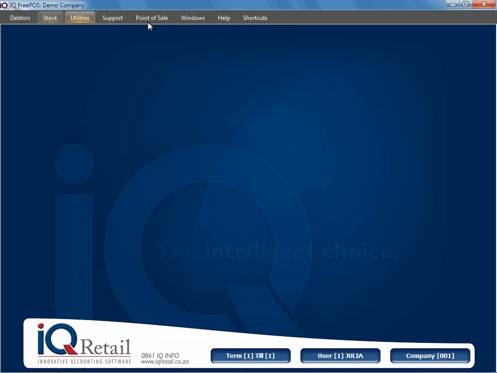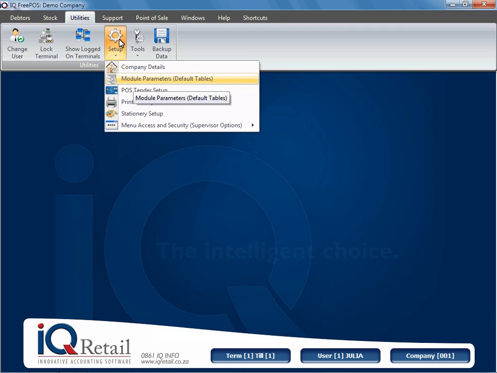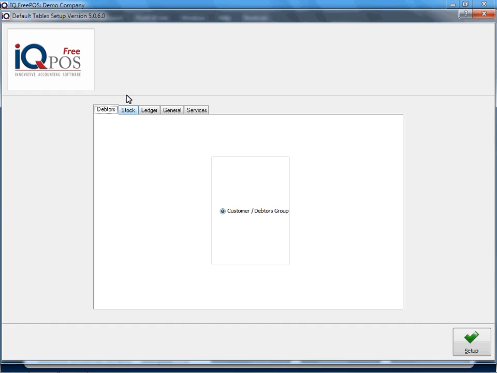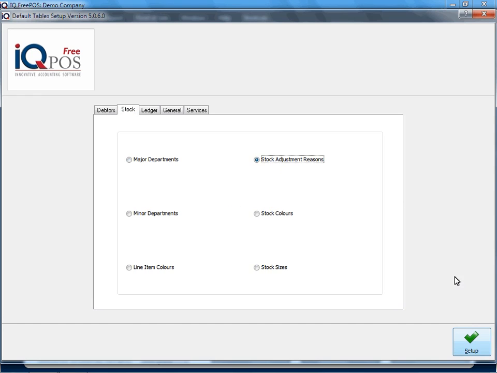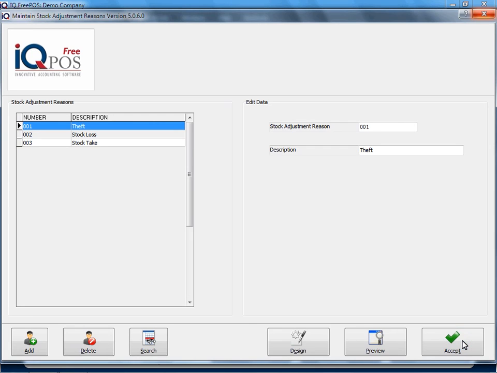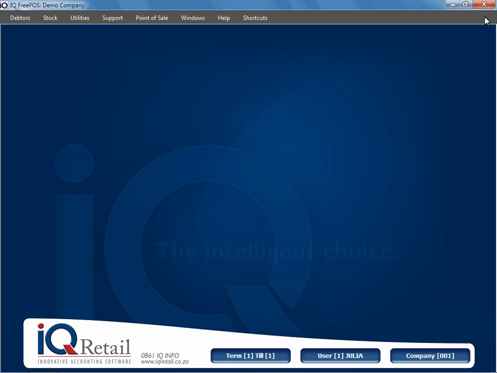Remember, you create your reasons under Module Parameters, Stock, Stock Adjustment Reasons. Here's your reasons. You can come back to the screen at any time and add more reasons. And that concludes how to do a stock adjustment.